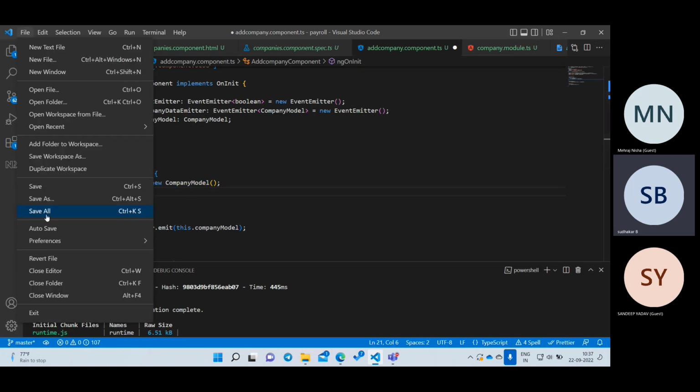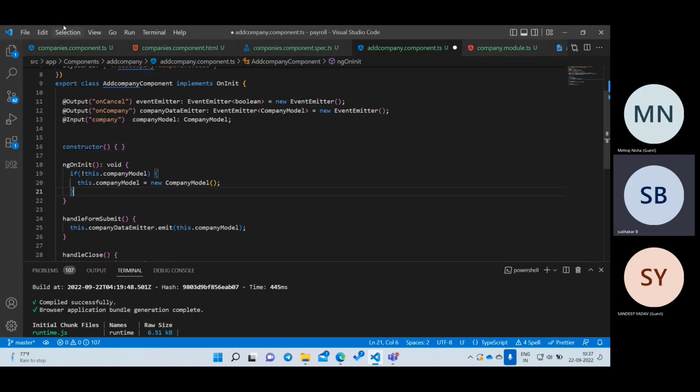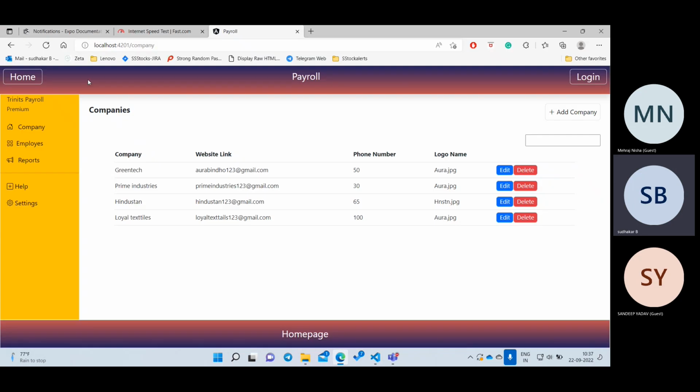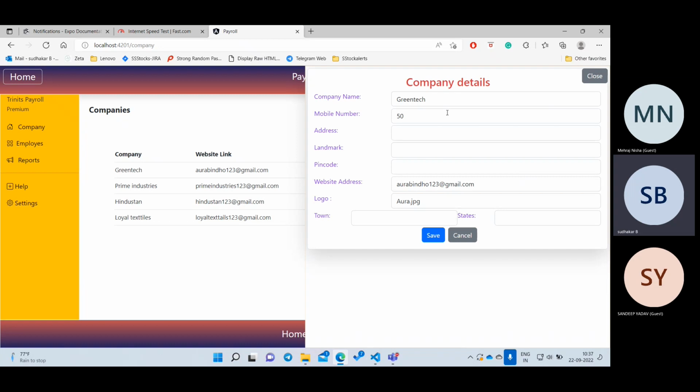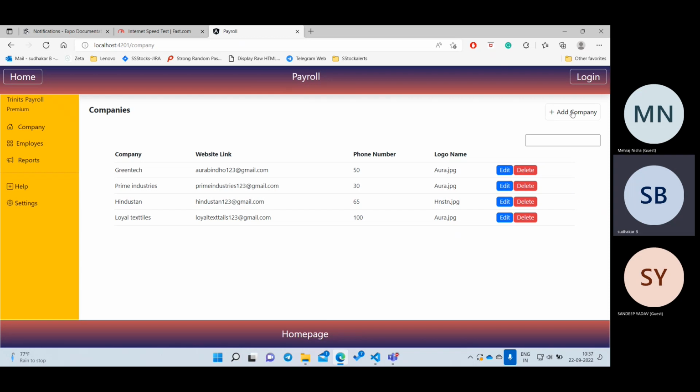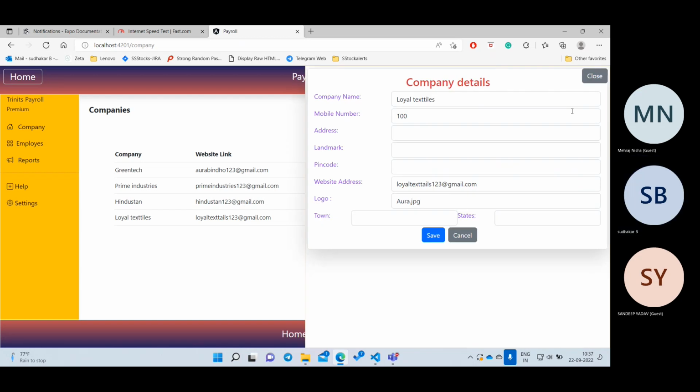Okay, file save all. Let us try it. Let us reload the page. Now edit. Now I got the data, right? Cancel. Edit this data. Okay, this data is there. Now click on edit. This data is automatically populating, right? Cancel. Now we click on add company. Whenever I click on add company, it should come fresh, right? Why is it showing all like this? There is a problem, right?